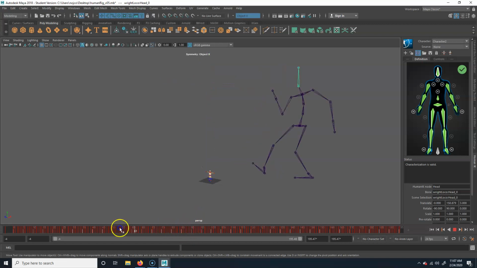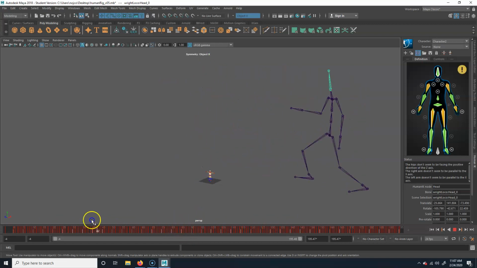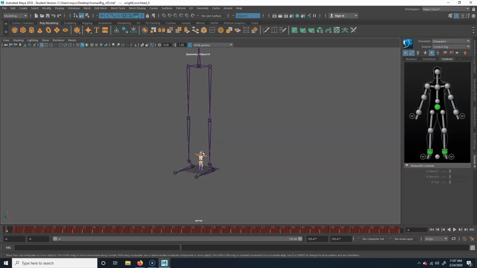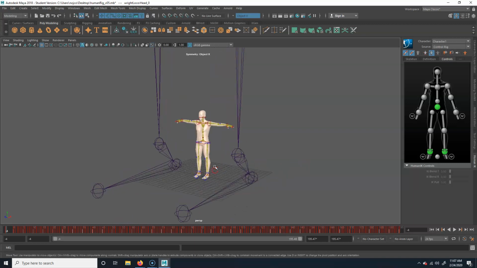Alright, so that's not going to really do anything at the moment. Now what we want to do is actually apply it. So we've now created character 2. Go back to character 1, which is our actual dude. Okay. And what you'll notice now is that before we had control rig and we had stance, now we have character 2. We can apply character 2 to this guy.